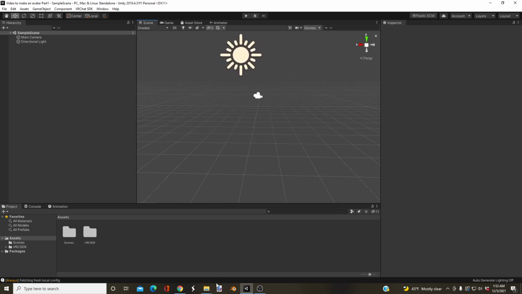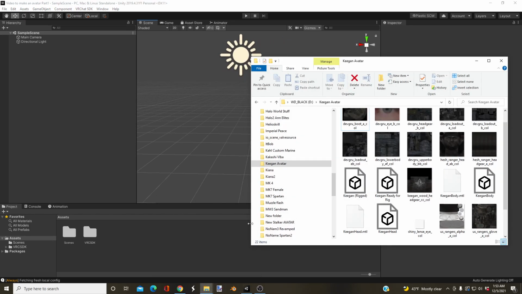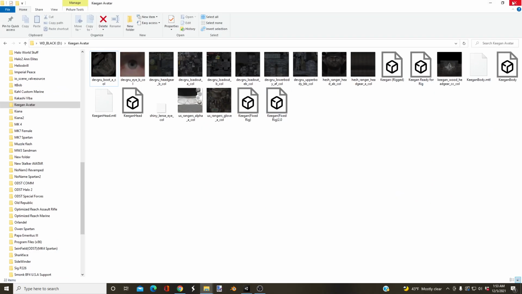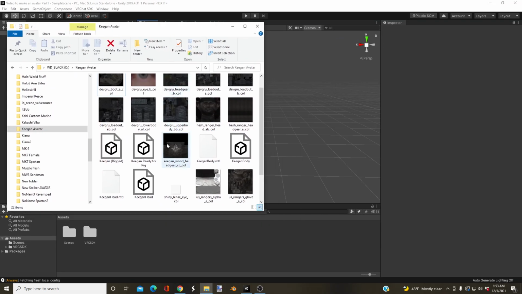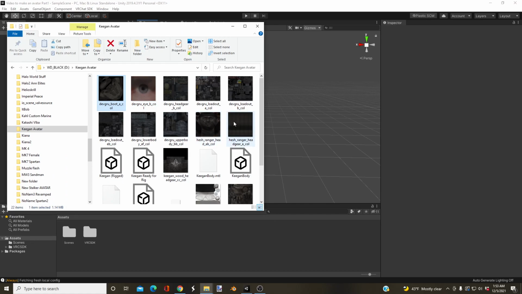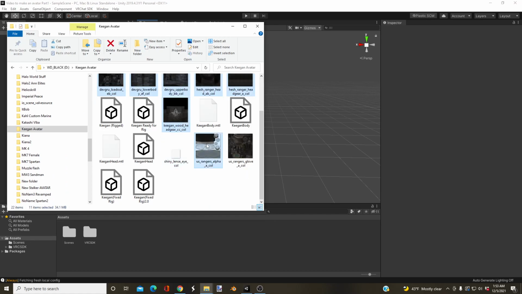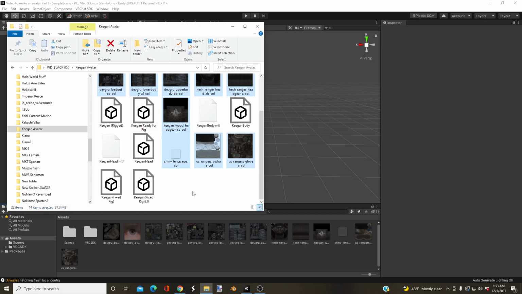So what we're gonna do is click on your folder, find your Keegan avatar. I'm gonna minimize this. Alright, and select every texture we have here, and you can either import it to Unity or drag it down here. So you can import it to the Unity assets. So we got our textures. Alright, and then we have our fixed rig 2.0.